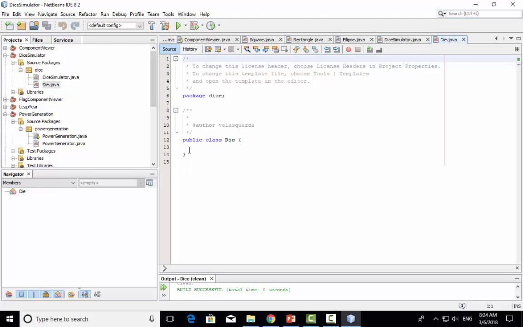All right, so the first thing I do when it comes to the die class is I decide, well, what do I need to be able to do with it? And the two things I need to be able to do with the die is I need to be able to create a die, and I need to be able to roll the die. And that's about it. So first let's look at the creation of the die. And the way we create something is we build a constructor.